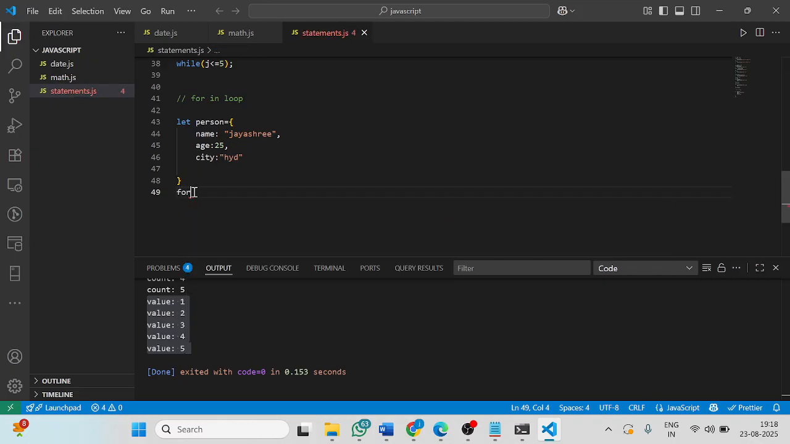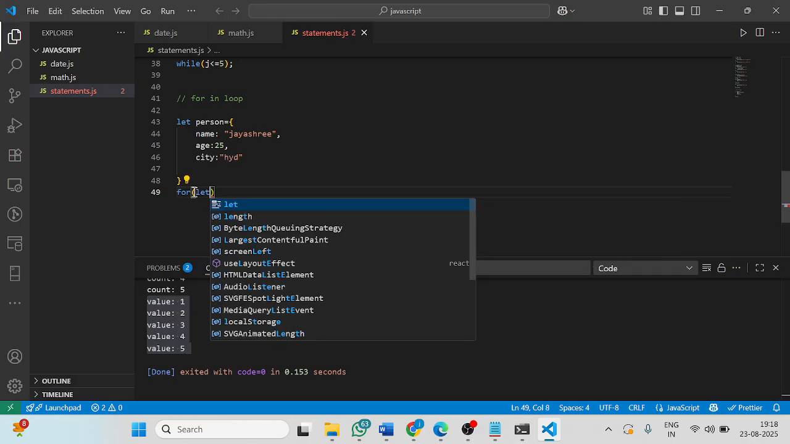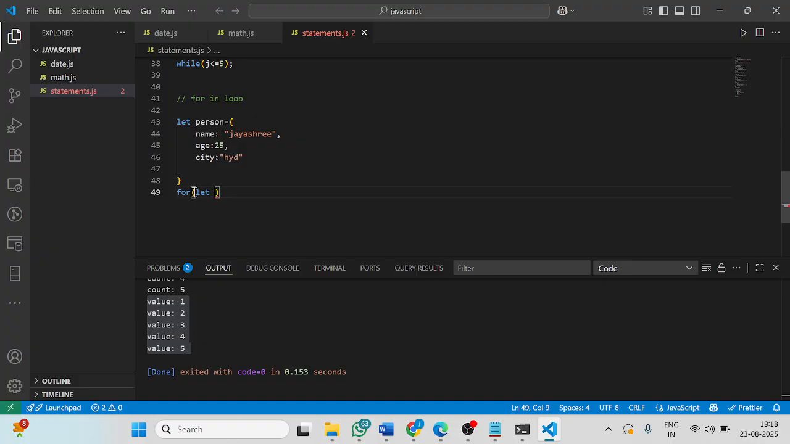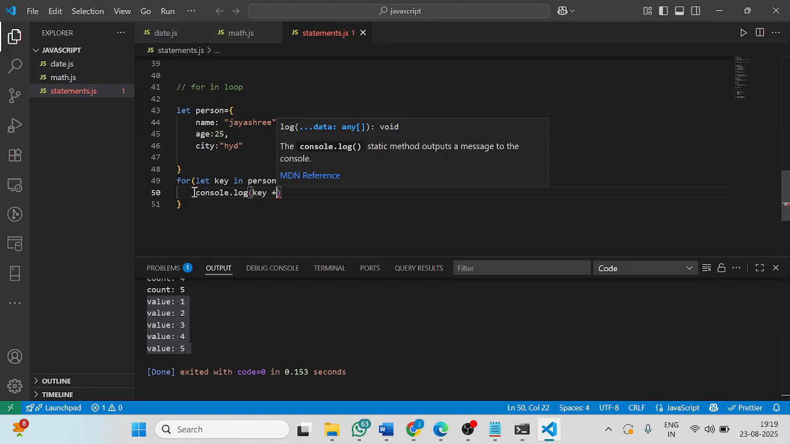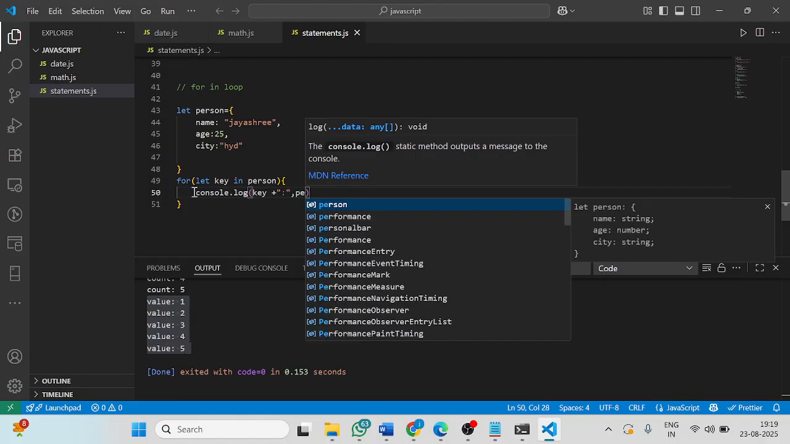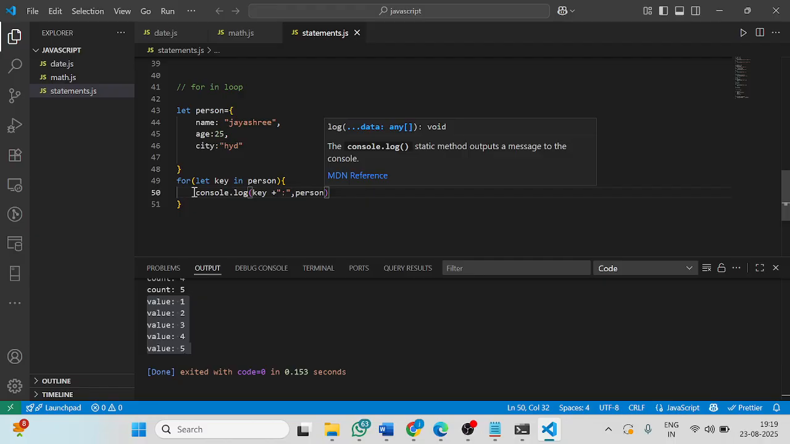So for let, as per syntax we need to pass the key. So what is key here? I'm not applying any key right now. In key in, we have the persons here. So let the name we need to take here. After that, here I am taking the same thing, the console.log. I am doing the concatenation here, so key plus some message I need to add. After that, person. Person I need to take a key.